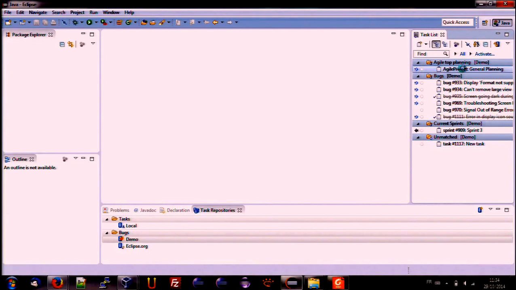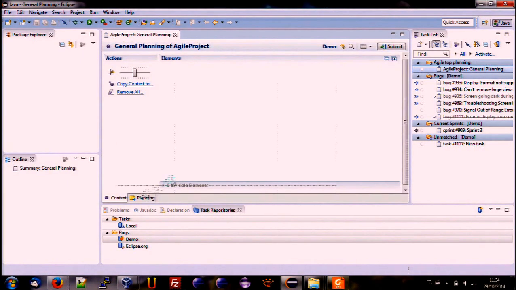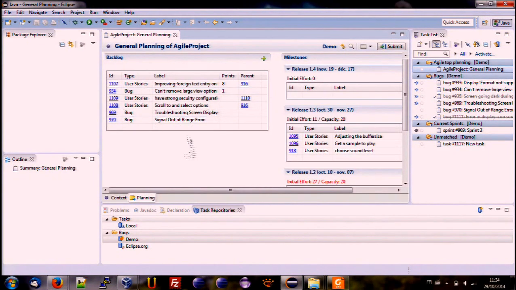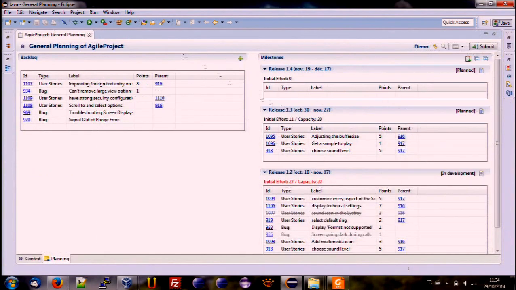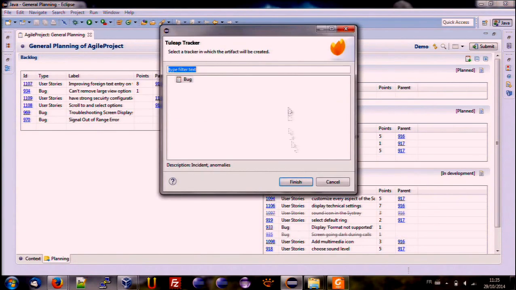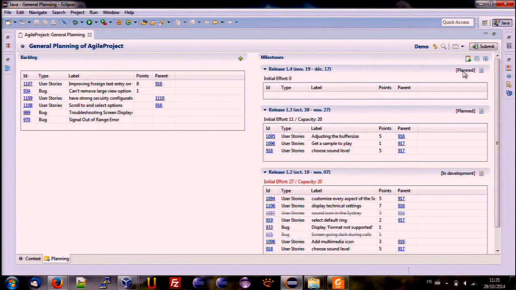So here I have retrieved the top planning, which displays top-level backlog items, so items that are not assigned to any release, any sprint, anything, and top-level milestones here, which are releases. So from here, I could create, of course, new top-level backlog items. I could also create new milestones, a new release. Okay, I can create a new release from here, and so on.